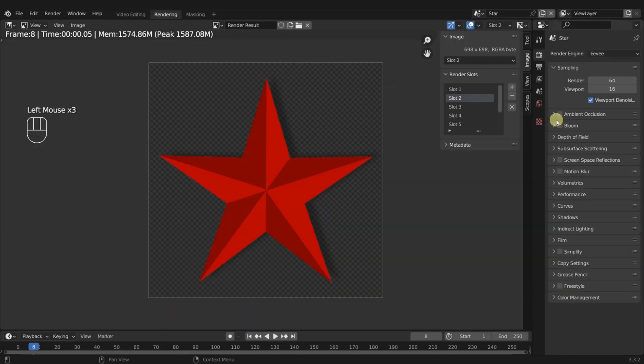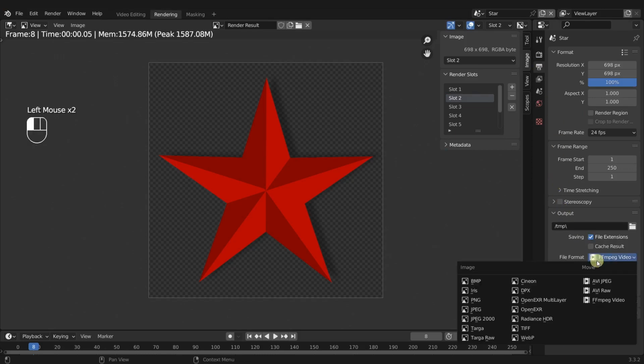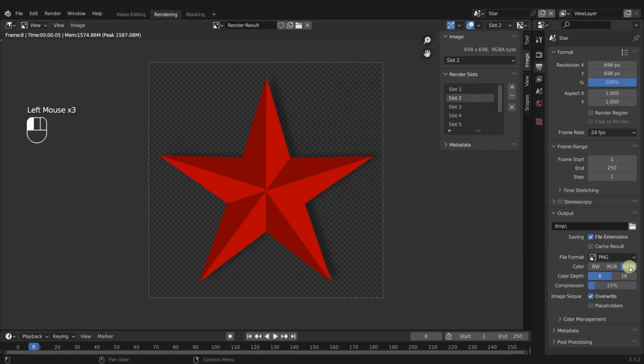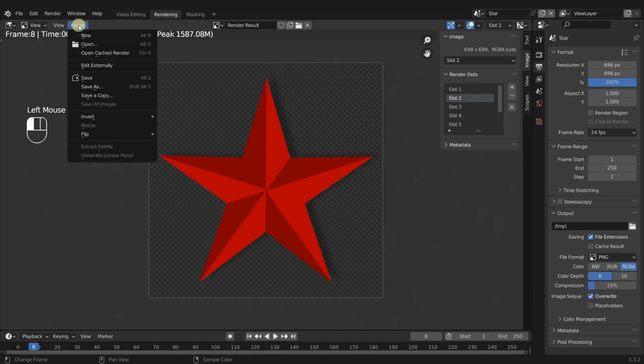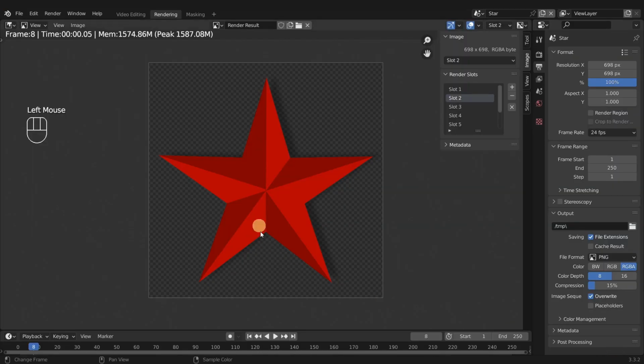And so we don't have to keep doing that every time we save out an image, we can come to the output properties and then change it down here. File format PNG and color RGBA. And now when we go to save it out, it will automatically pull that information over here.